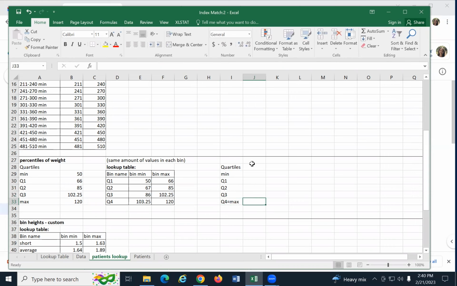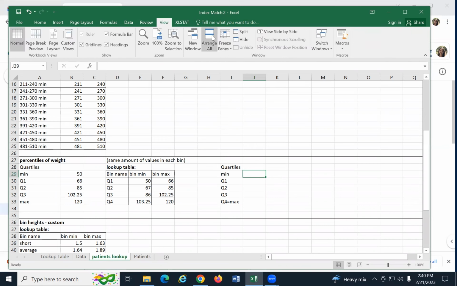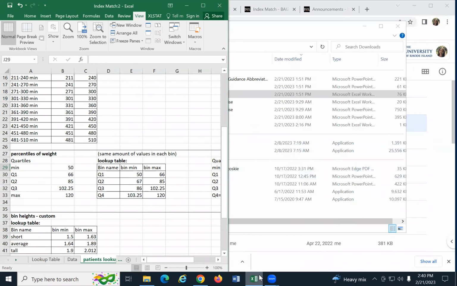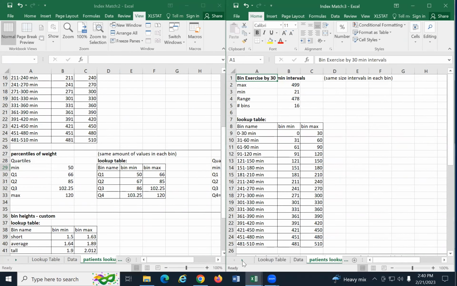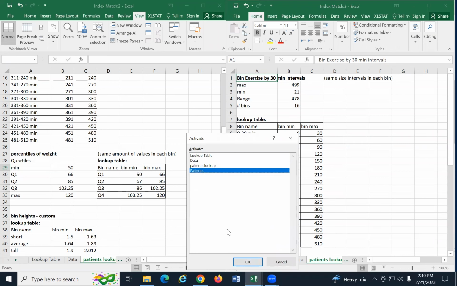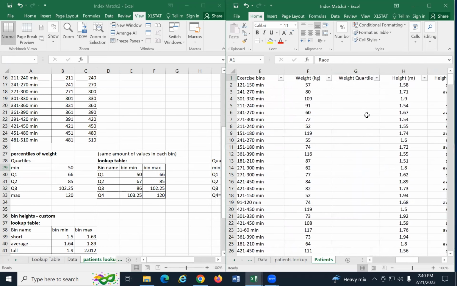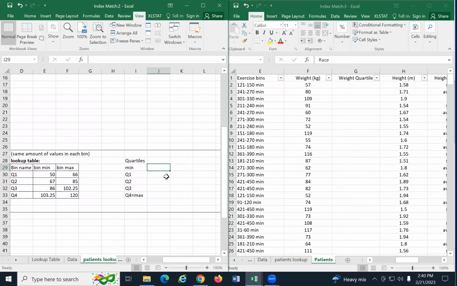Over here, we want to get their values. If you have two copies of your data open, which I think is how it should automatically open, go to View, Arrange All, and put these vertically next to each other so we can see them side by side. On one side we want to have the data, and you want to have weight. On the left-hand side is where I'm going to get these quartiles.